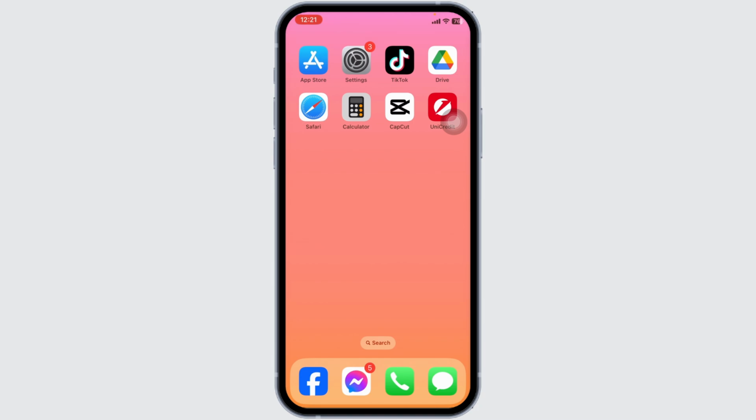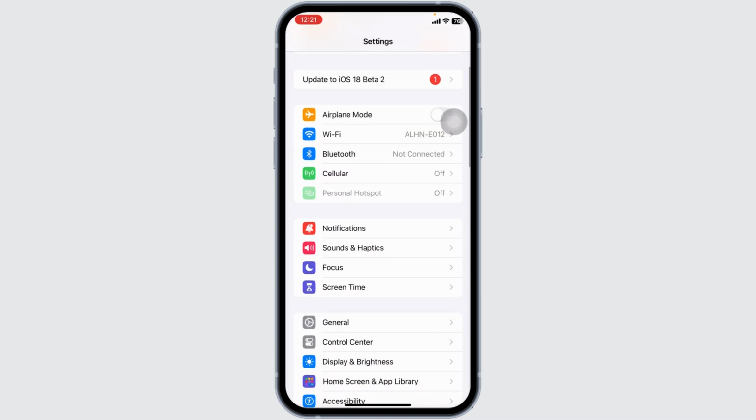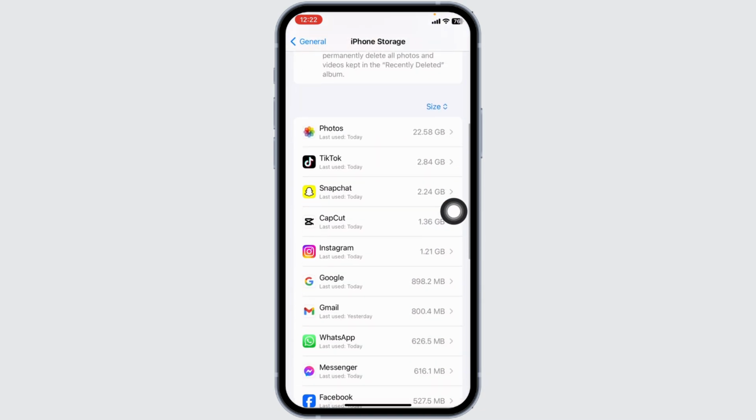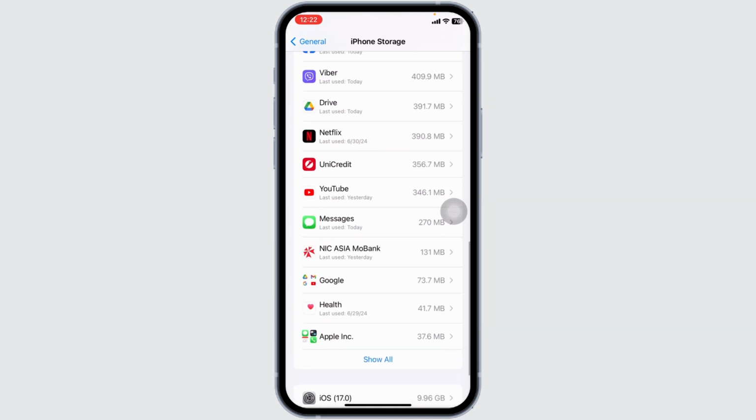Solution 2. Clear cache for the app. For that, launch your settings. Scroll down, navigate to the option of general. Head over to the option of iPhone storage. Now over here, you're gonna find different apps that are installed in your device. Find the app UniCredit. After you find it, open it.